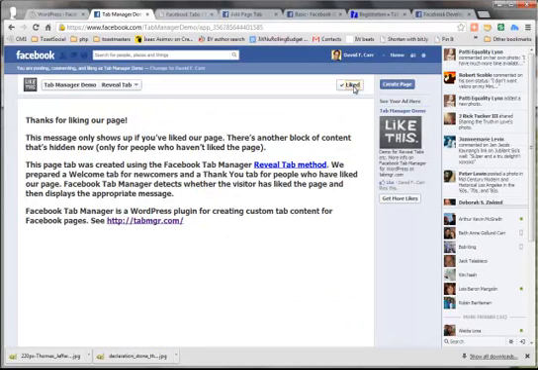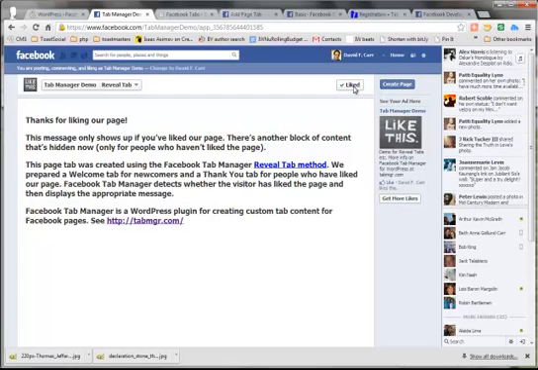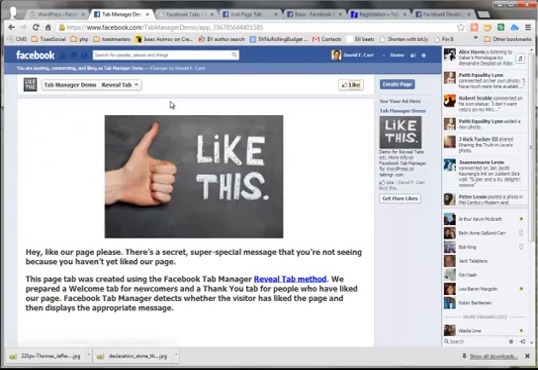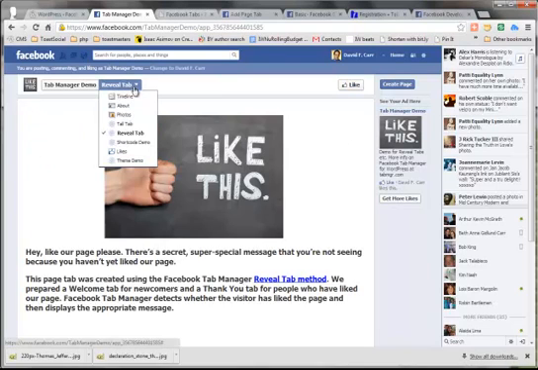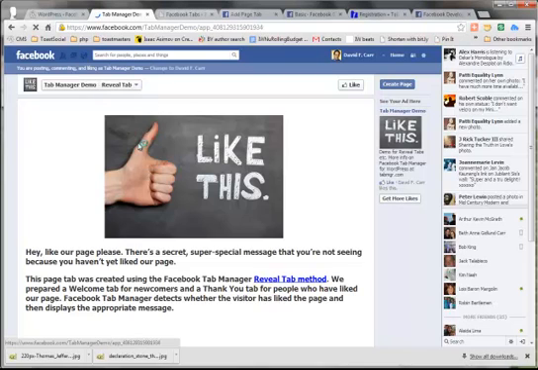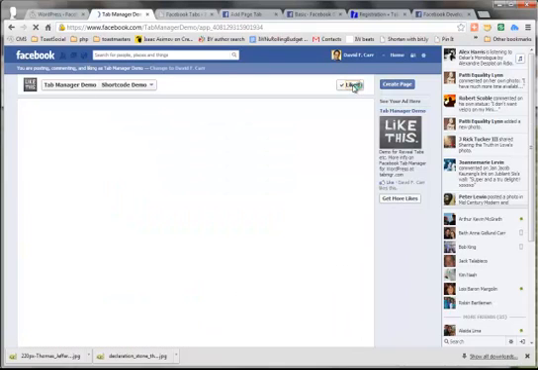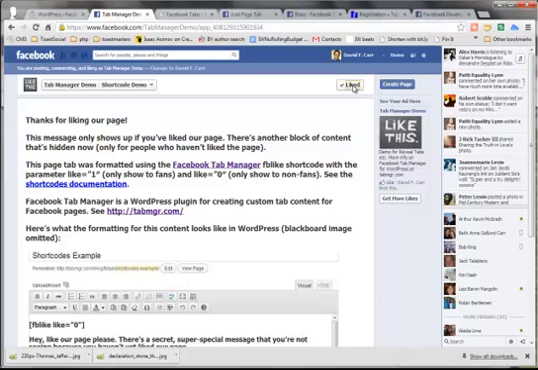In this case, I've created two different Facebook Tab Manager posts, one to show the welcome message for newcomers and one to show the thank you message for page fans, by which I mean people who have clicked that like button. Later I'll show you how these alternate posts are linked together using what I call the Reveal Tab utility. There's also another technique for achieving the same effect using a single post in combination with WordPress shortcodes.